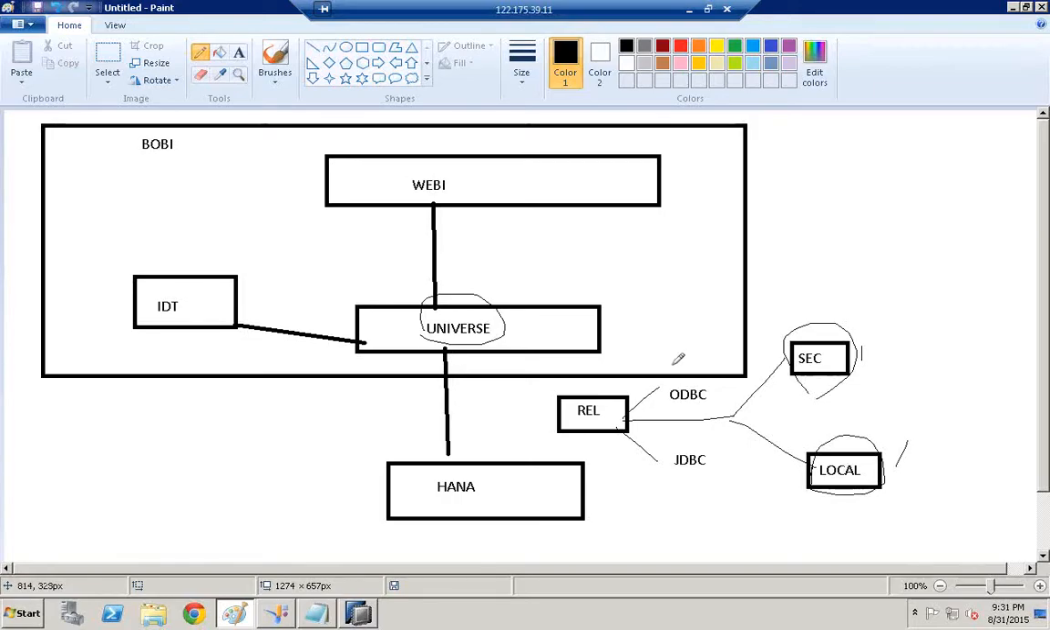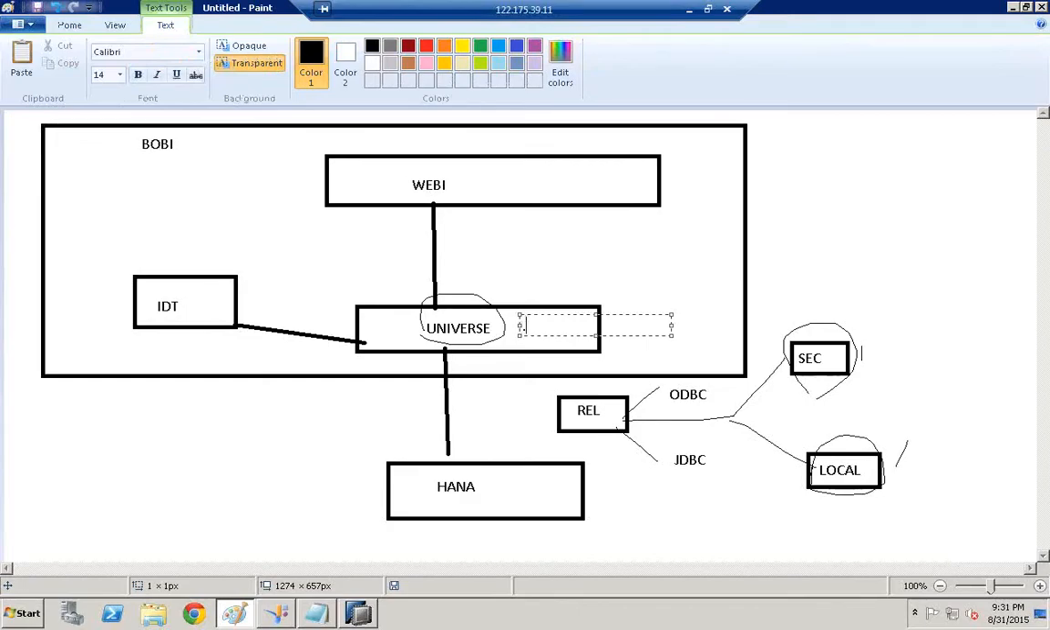Publish the business layer by changing from local to secured. Creates a universe with the extension .unx. So finally you have a universe with .unx.